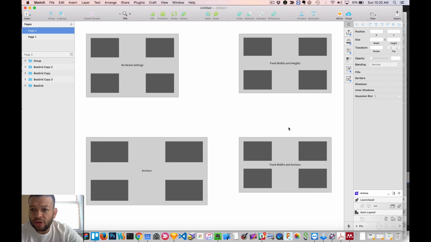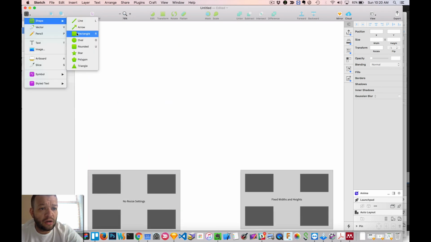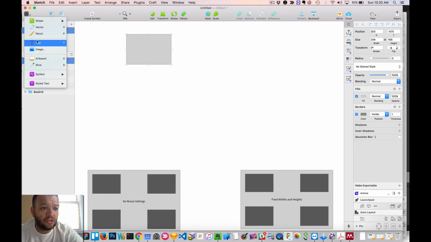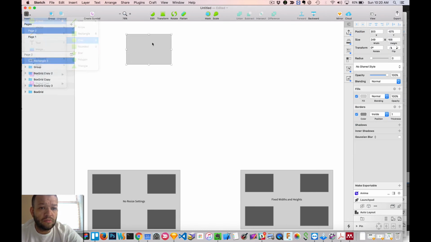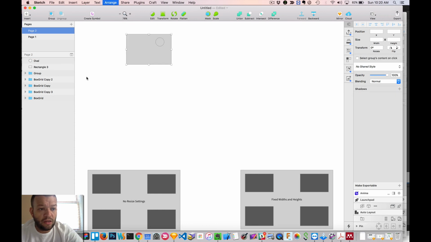Hi, so today I want to show you how to use resizing in Sketch. So resizing basically is if you create any sort of layer, and then you could, if you had, say, another layer inside of that, let's just add a little circle, right? And we will group these layers together.